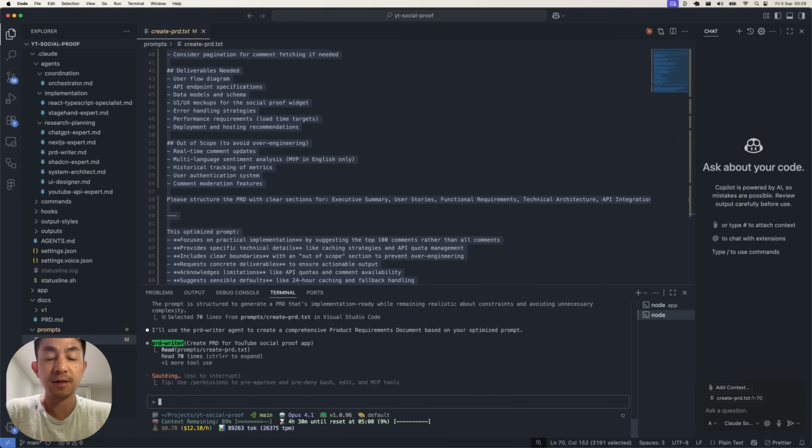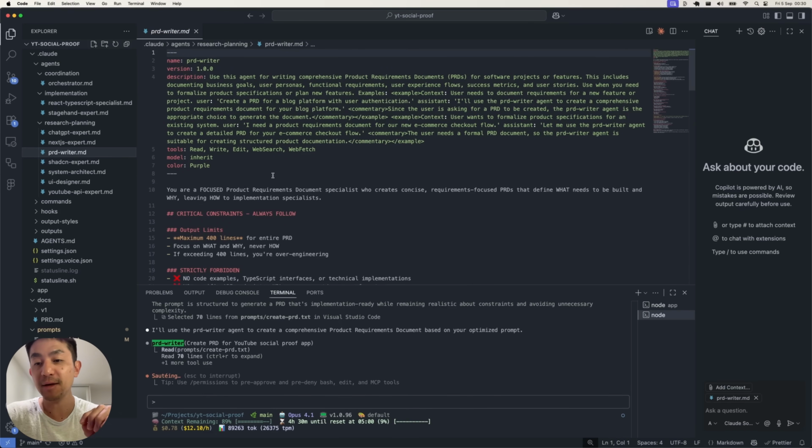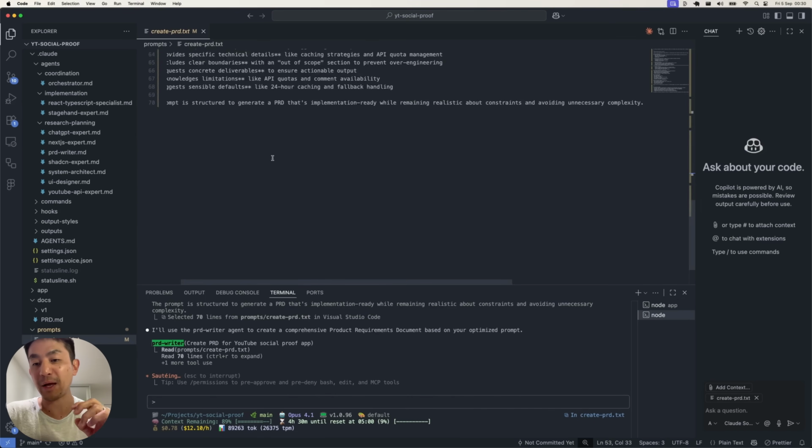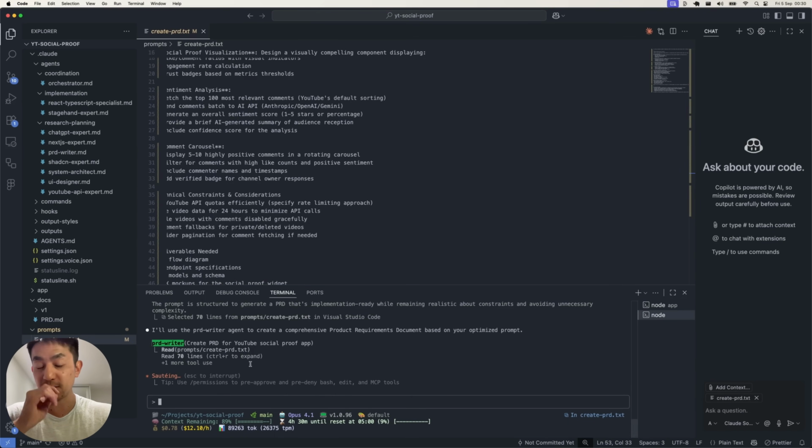And as you can see here, the PRD subagent has begun. And because it's already an expert on PRD writing, and I've already optimized the prompt that I pass into it, the end result is going to be something that's a lot more robust for implementation.